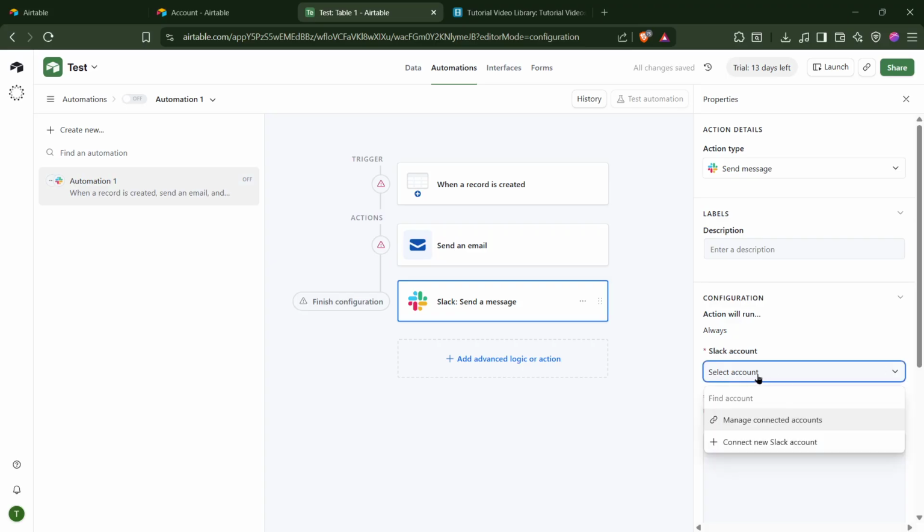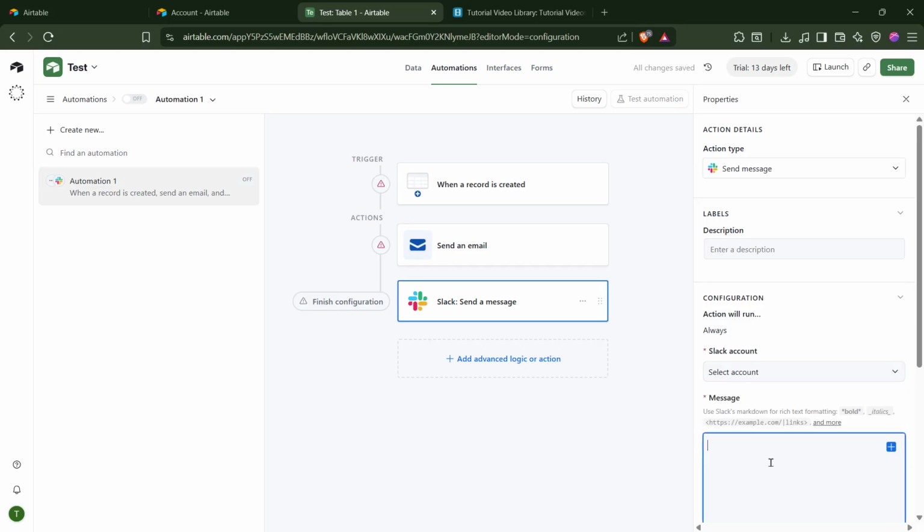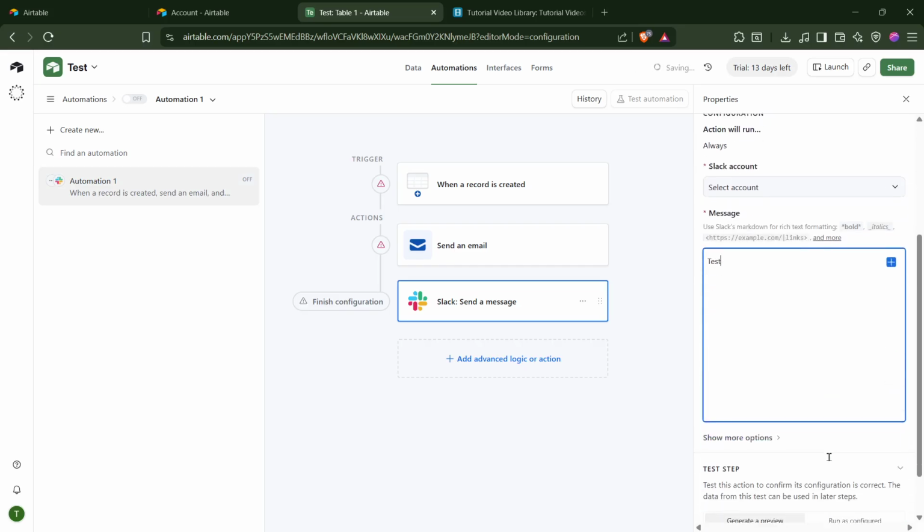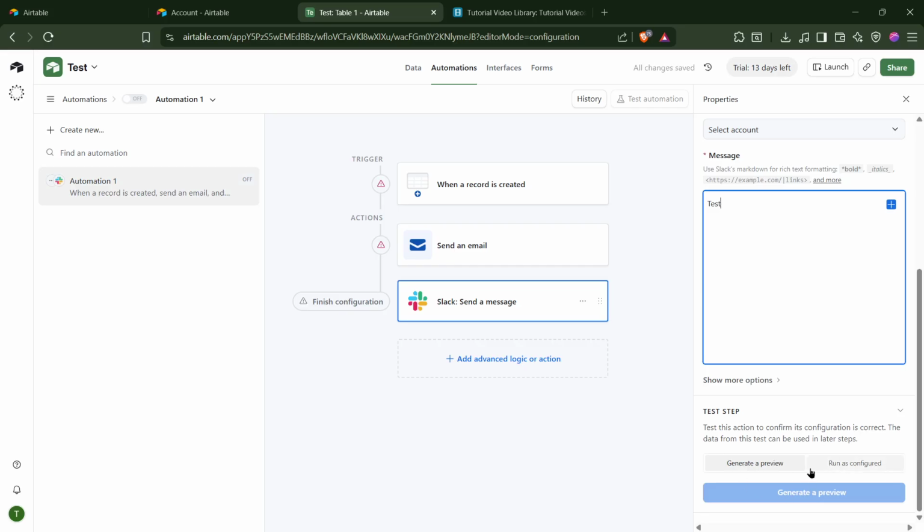Select your Slack account, then pick the channel where you want the message to appear. Compose your notification message using the plus button to add dynamic data. Test the action, then toggle the automation on. When it runs, a message will appear in your chosen Slack channel with the details you customized.